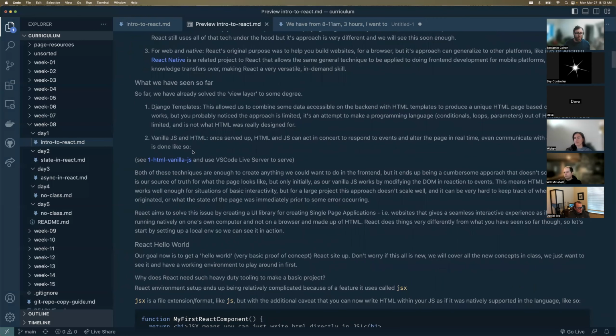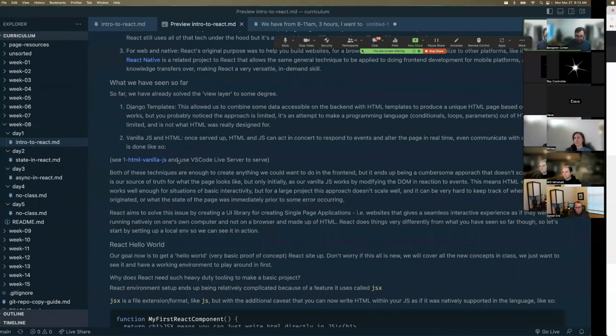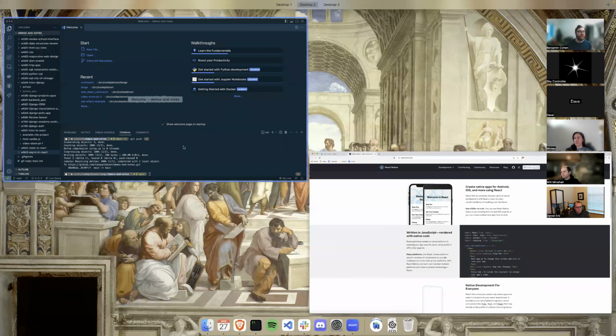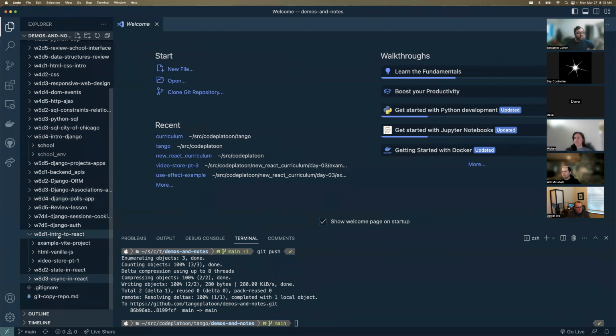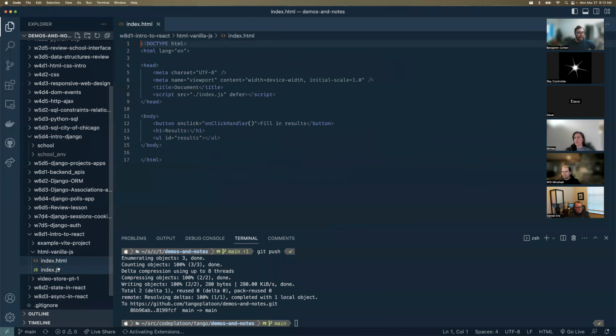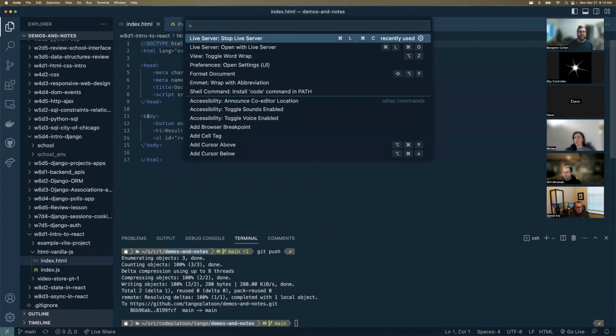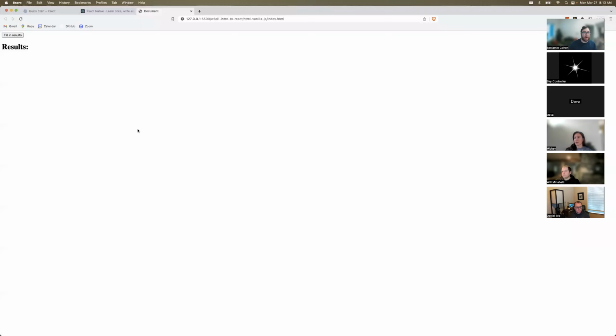So quickly, we're just going to look at what that looks like. In demos and notes for today, there should be something called HTML vanilla JS. So I'm going to look at that right here. Sorry for all the jumping around. If I look at week 8, day 1, HTML vanilla JS, I have these two things, an HTML and a JS file, and I can open the live server. Cool. And this is my website, and I'm going to click fill in results, and boom, I see some results.